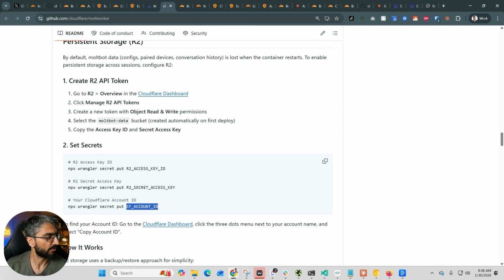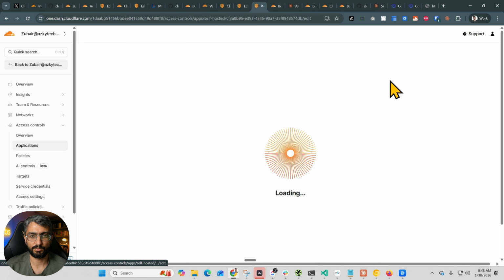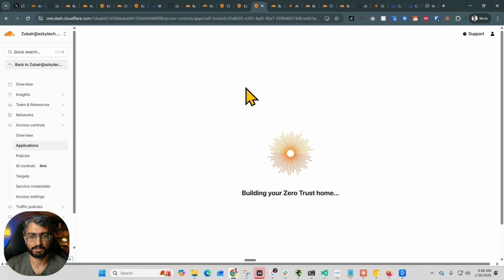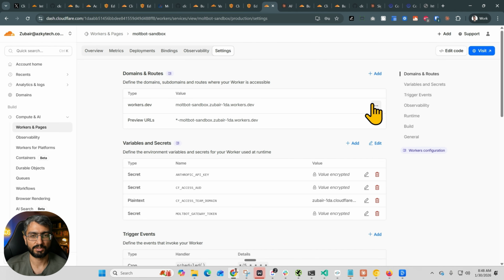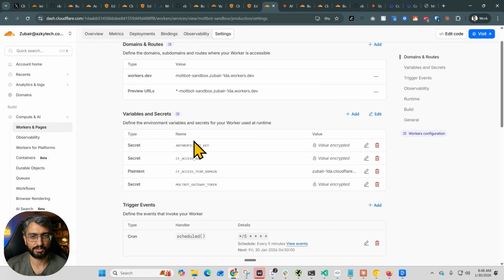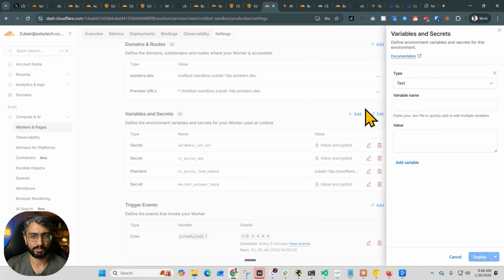Where's my CF account ID? Back to my Cloudflare worker. I need to configure the storage bucket. No, that's the self-hosted thing, not this place. This one. Here, I need to configure. Ooh, gateway token is here all of a sudden. So I'm gonna add secret.